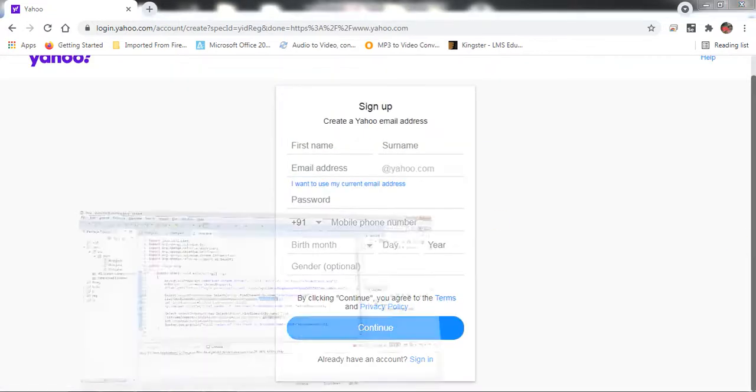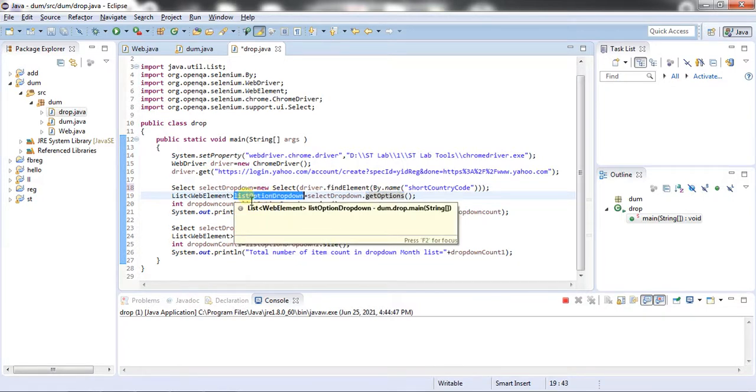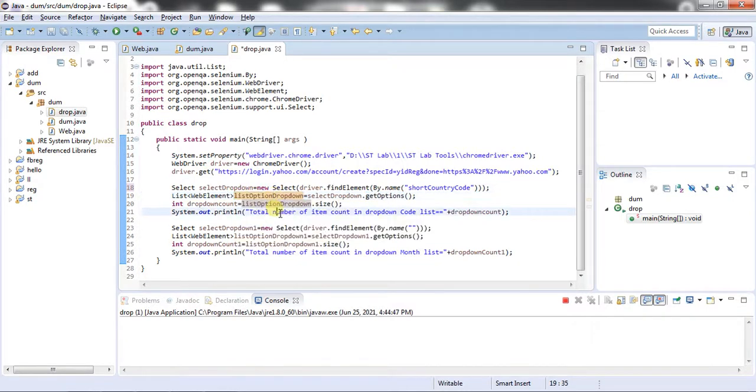Yes, so the last one is the list option drop down. I have created a variable named list option drop down, and I have used size to get the size of the options. What size does is it will give the total number of items or options present in the drop down. So I have assigned it to dropdown count of type integer. Why integer? Because it returns a number, and a number is returned as an integer. So that's why I have taken integer.